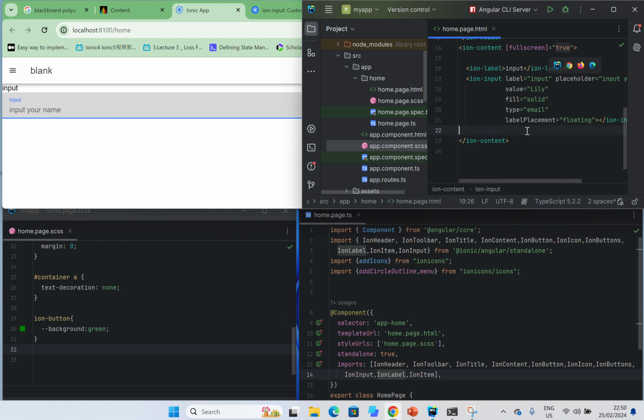If you set the type for the input, the application will evaluate the input type. That's the end of the video.